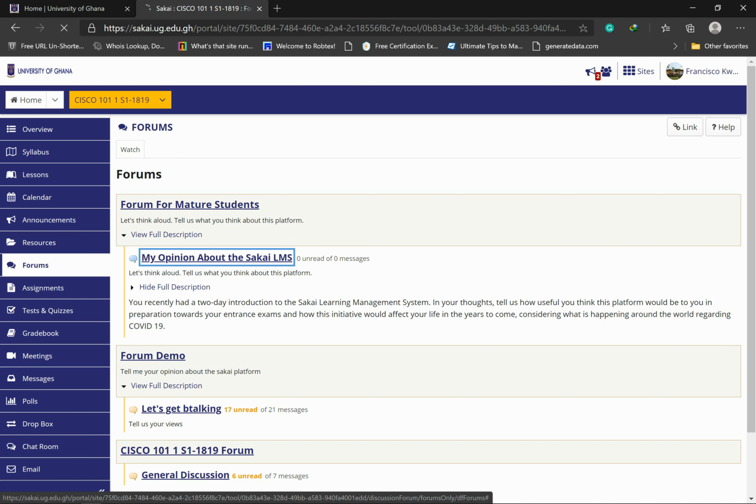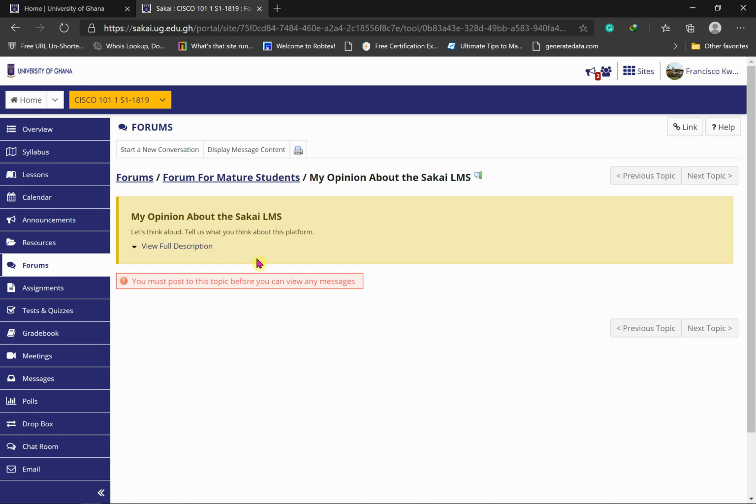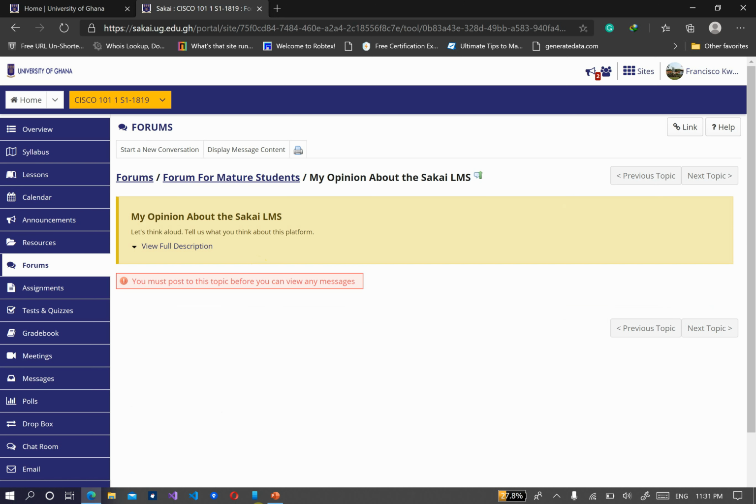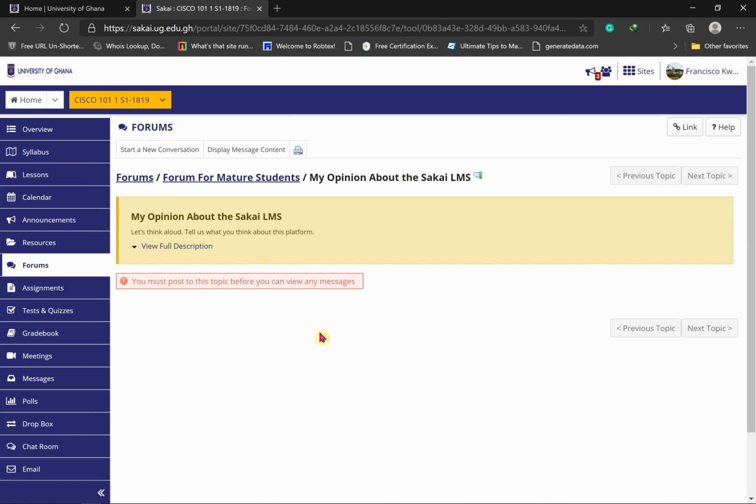So now I've opened the forum tool. You see here, it said you must post to this topic before you can view any message. Sometimes you may be able to read other people's comments without posting, but for this particular one, you are expected to post before you read. So to post to this topic, you click on start a new conversation.